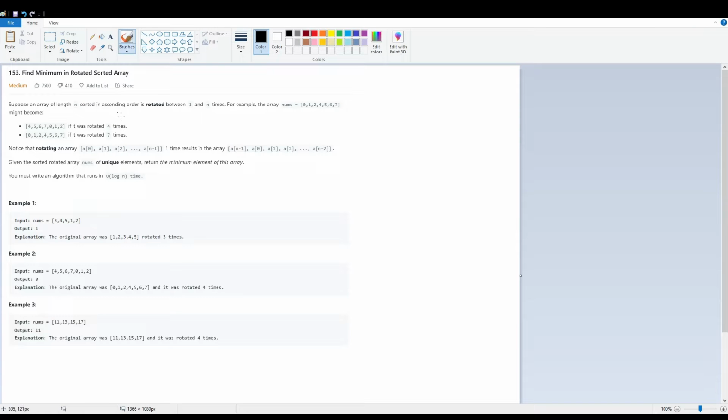Hello, today I'm going to talk about LeetCode question number 153, find minimum in rotated sorted array. So suppose an array of length n sorted in ascending order is rotated between 1 and n times. For example, this array might become this if it's rotated 4 times, and it might become itself again if it was rotated 7 times. Notice that rotating an array one time results in this last element going first.